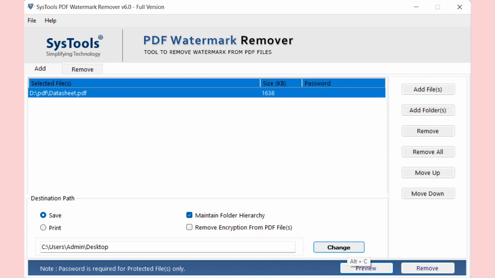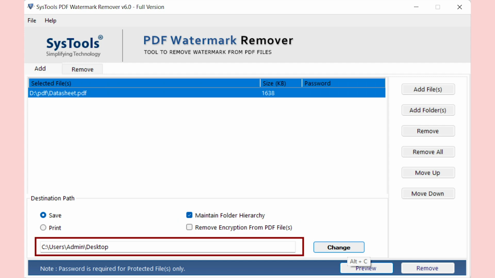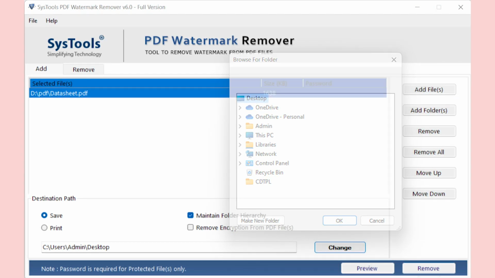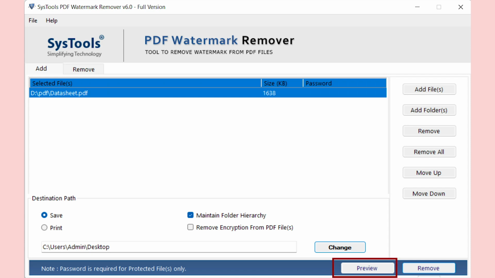By default, the tool will save files on desktop in a folder. To change the saving location, click on Change and select desired location. Click on the Preview button to view the PDF page before generating results.